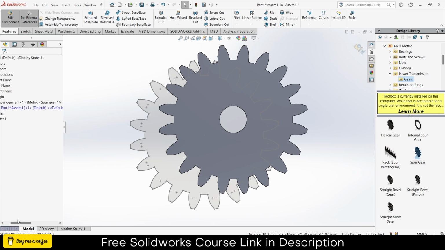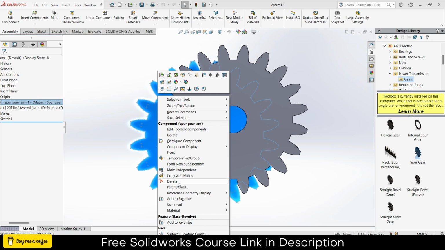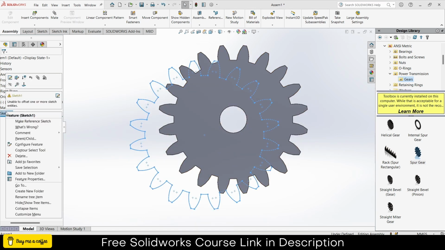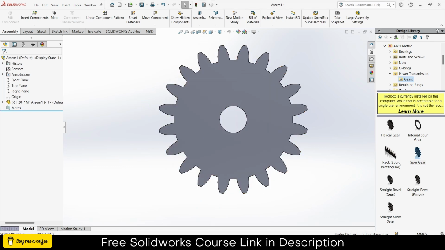Okay, select this, press F2 and give it the name 20T1M. 20T means 20 teeth, 1M is 1 module. Exit the edit component mode. Select this part, click on delete. Yes, and delete the sketch as well. Okay, now one part is complete.